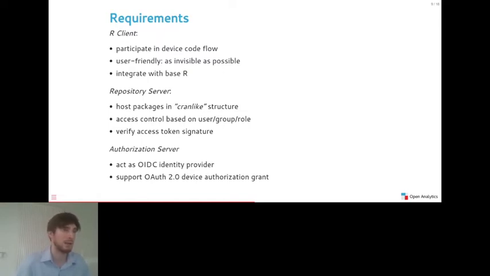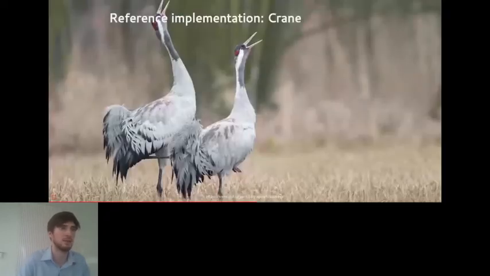And while it's technically possible to implement everything in R yourself, and a properly configured web server can also implement this OAuth2 access token, we essentially wanted something that works out of the box. And so we started a project that has the name Crane. Why Crane? Mostly because it has CRAN in the word, but also it's a very cool bird that, fun fact, is an onomatopoeia. So the name of the bird is based on the sound it makes, which I find funny.